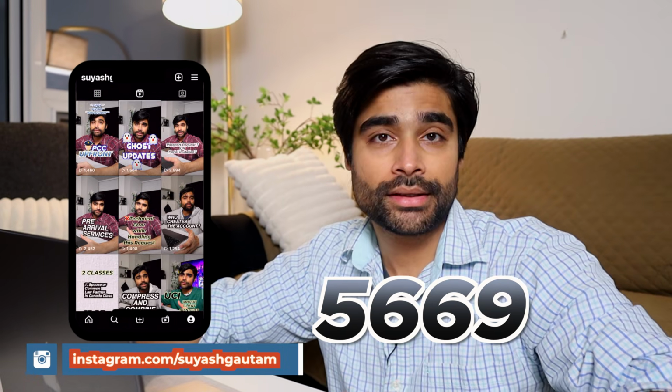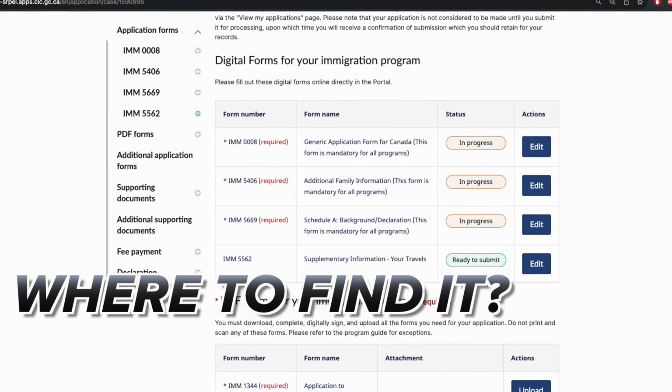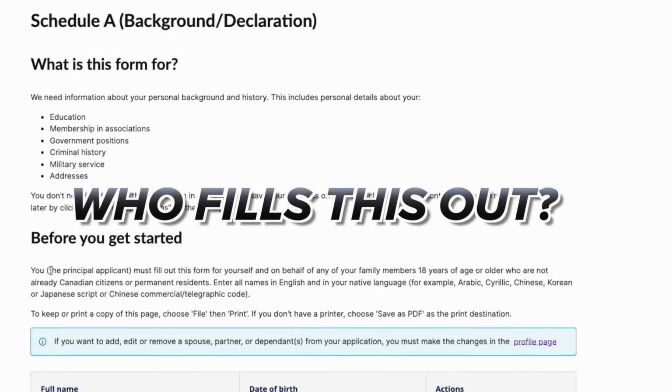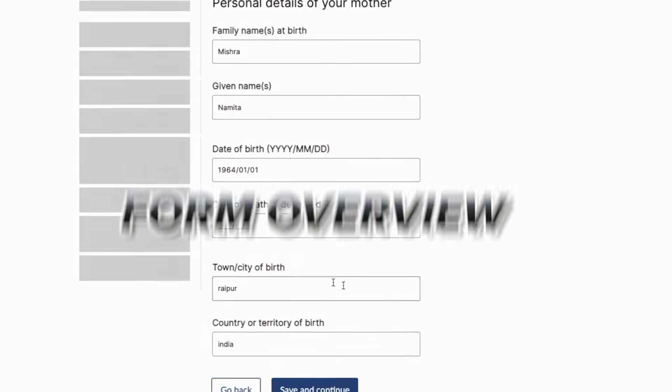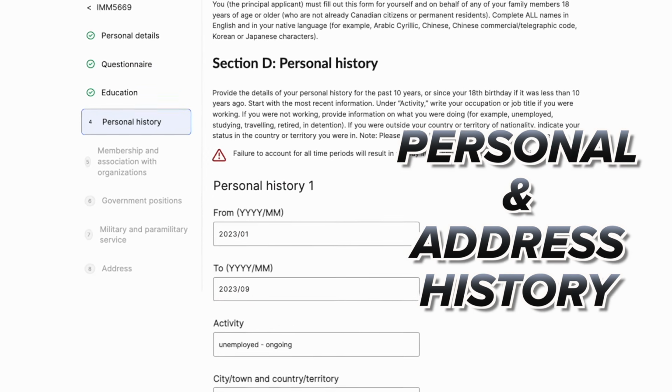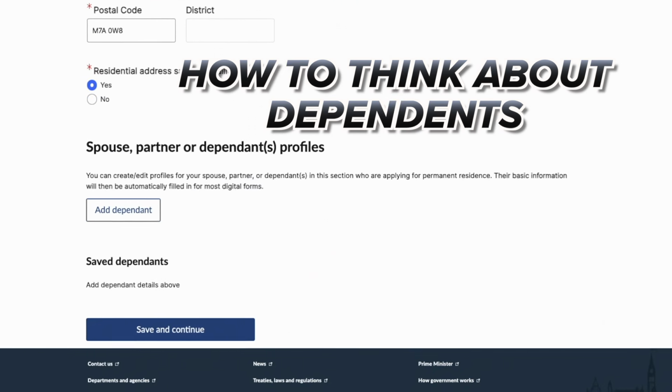Alright, background declaration 5669, a mandatory form required to be filled out for your spousal sponsorship application. So let's cover where to find it, who fills this out, a general overview of the form and various sections, and understanding questions especially about previous refusals which confuse a lot of people, this personal history and address history section, and when do you actually add a dependent in this form.